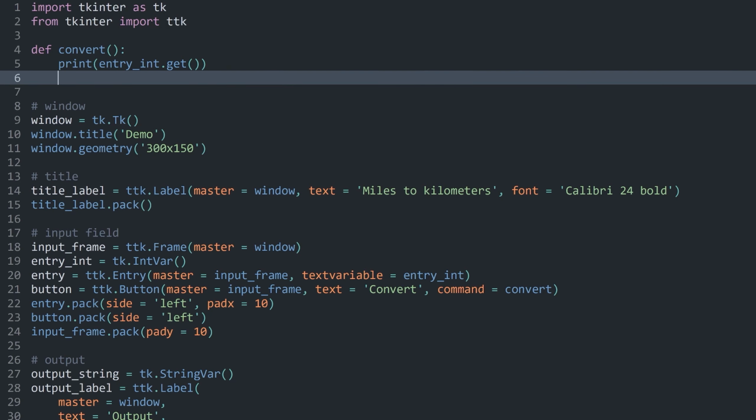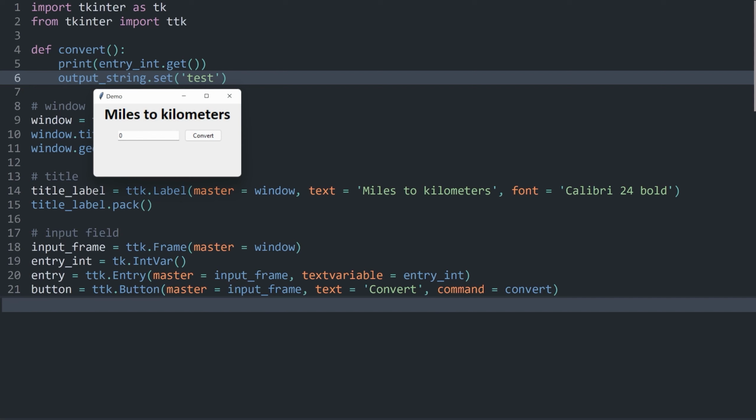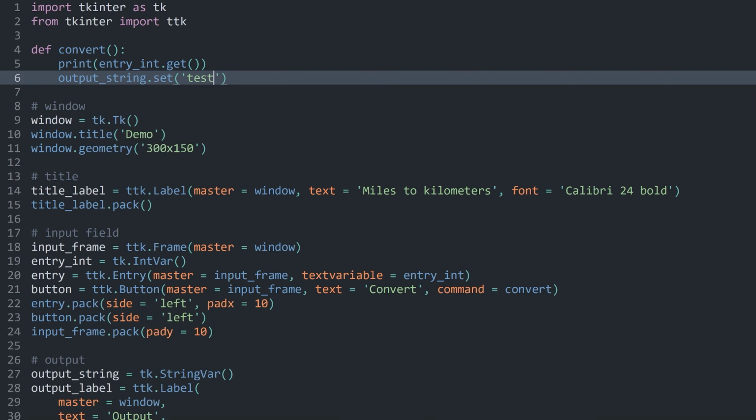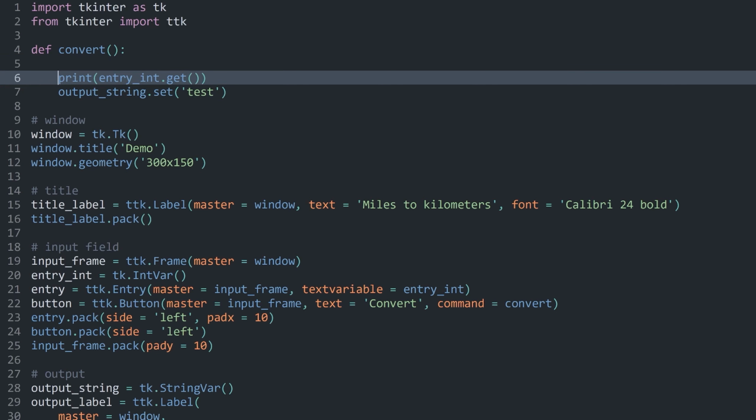For example, when I am pressing the button, I want to get the output string and I want to set a new value. The new value could be, let's say, test for now. If I run this again and I click on the convert button, we now have test in here. With that, we are able to get data and update the widgets. So now we can combine all of that to actually make the app work.